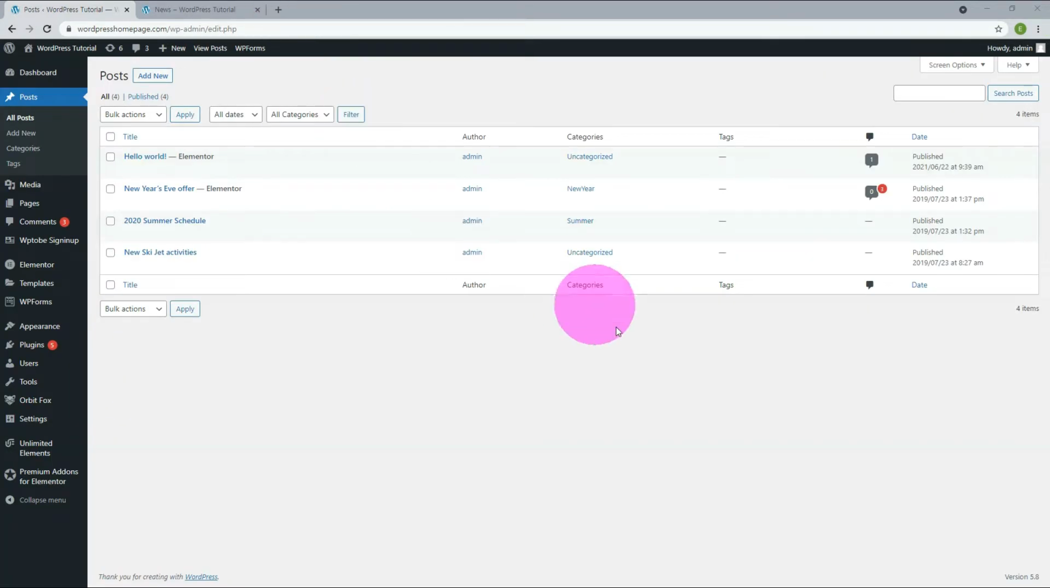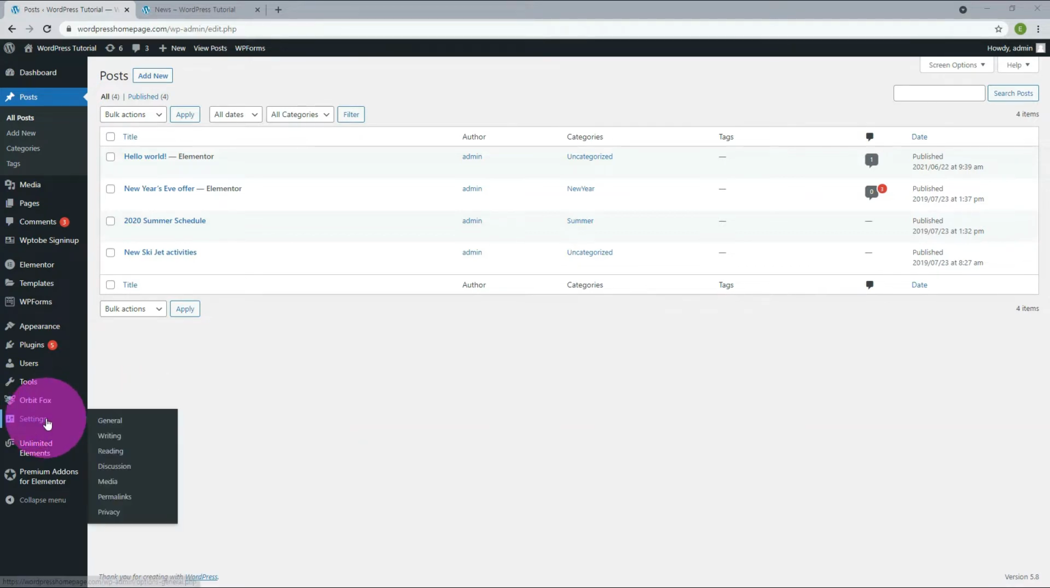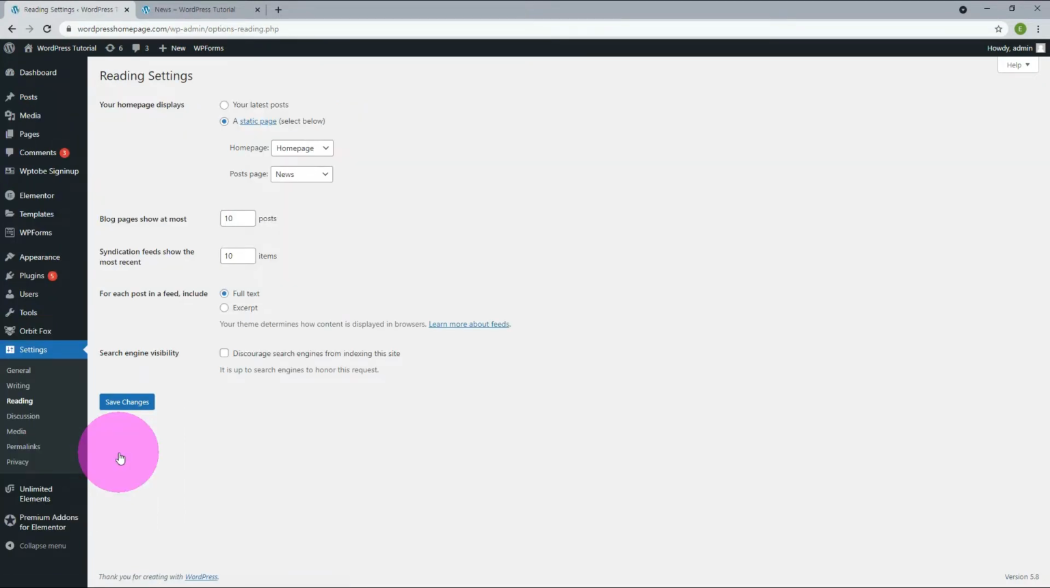You can change the archive page in the settings menu. Go to the Reading menu under Settings. The current posts page is set to News. Let me show you how to switch to another page.